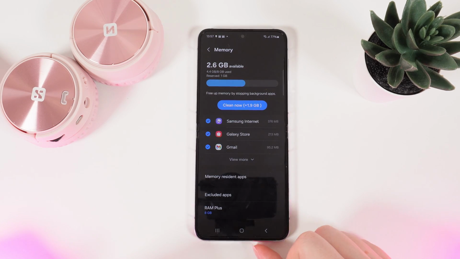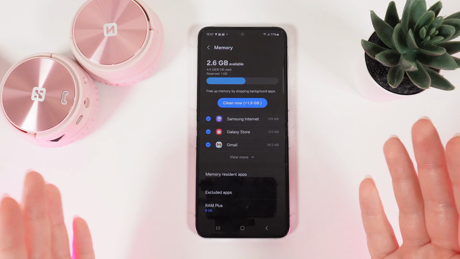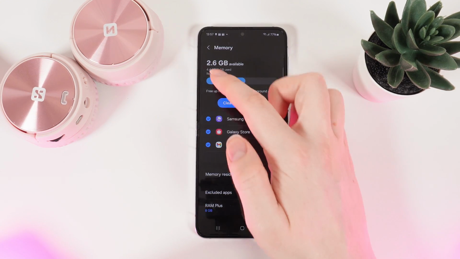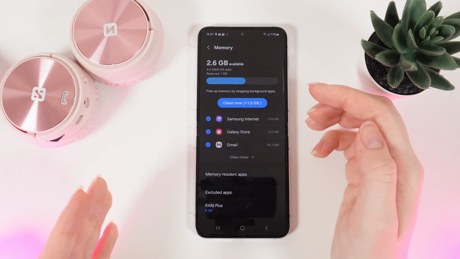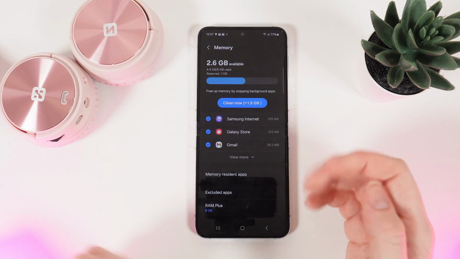on your phone. On this RAM Plus tab, you'll be able to see how much RAM you have on your phone. That's 8 gigabytes, and you have used 4.4 out of 8 gigabytes. And you have 2.6 gigabytes available.